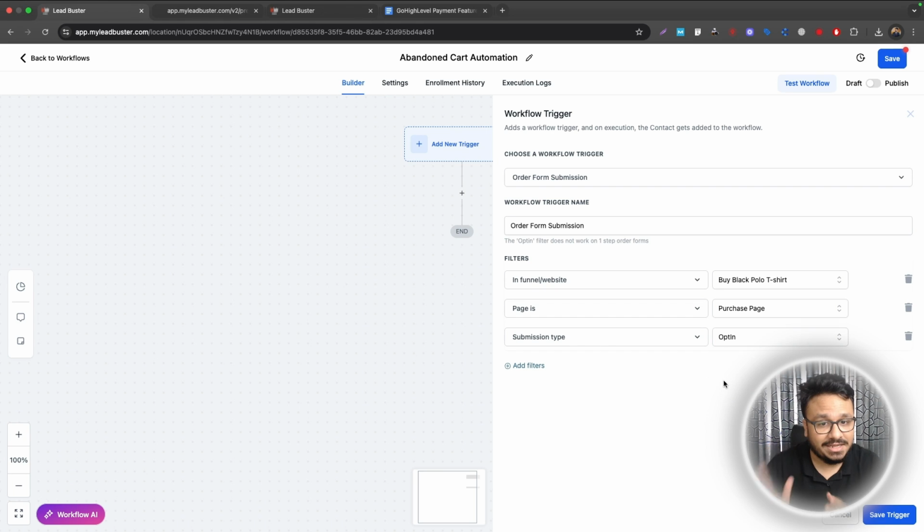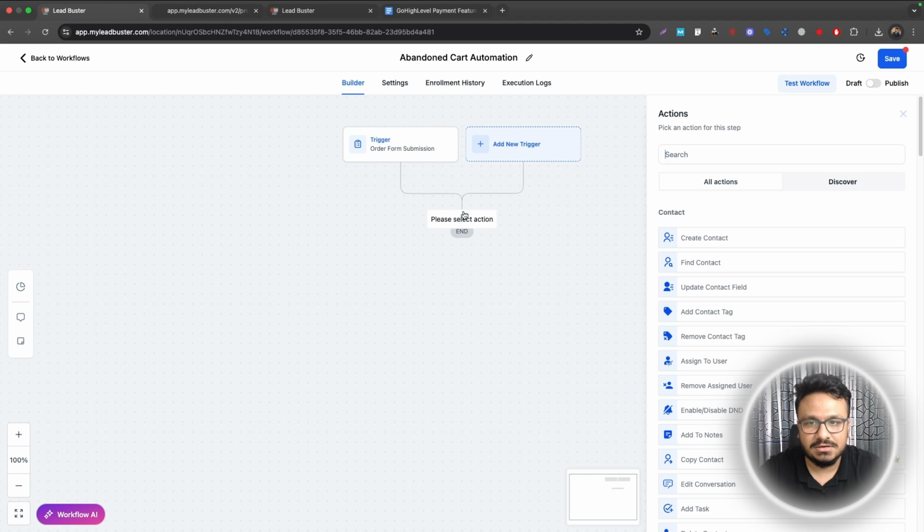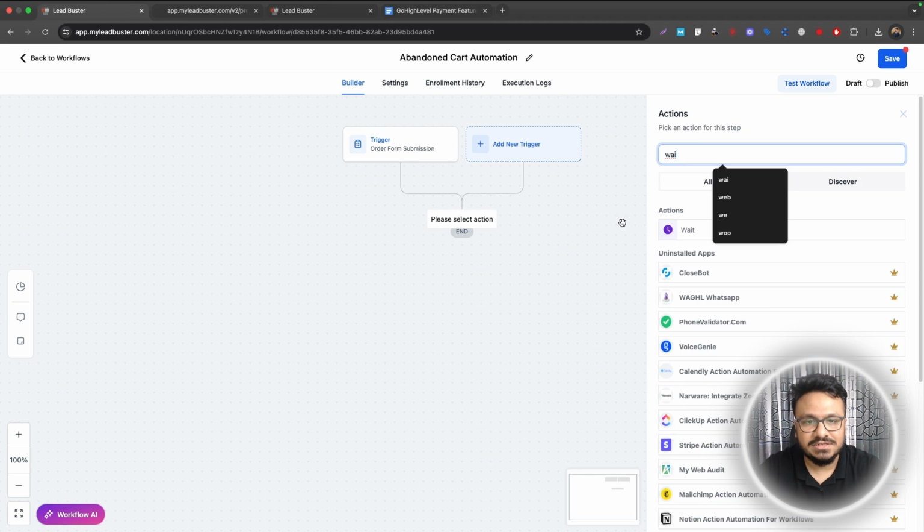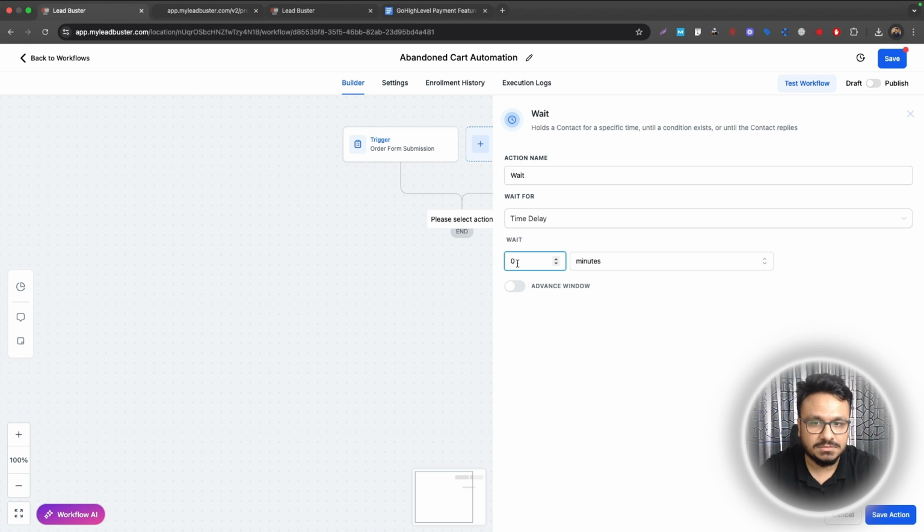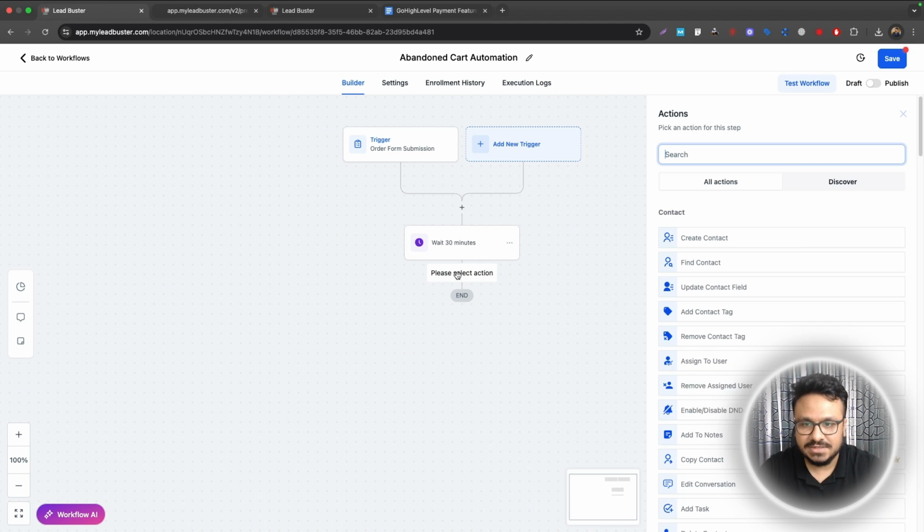So they opted in at step 1. They did not purchase it, which means they did not complete it. Step 2, this is our abandoned cart. Now we will wait for 30 minutes. We won't do any follow-ups instantly, because if they opt in and we start following up saying, hey, you haven't purchased yet, that doesn't really look very good. So we'll just wait 30 minutes and then send our first email.